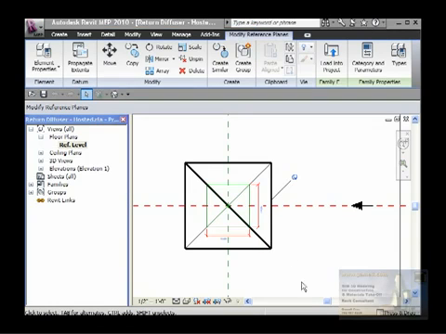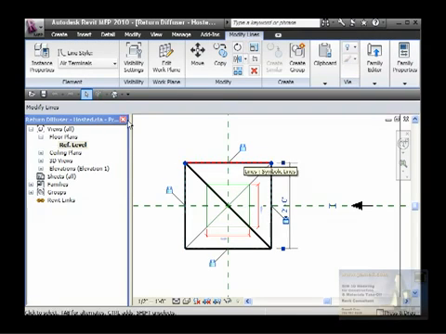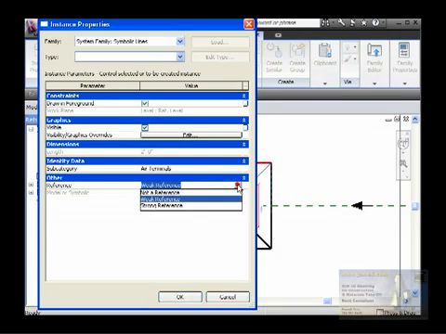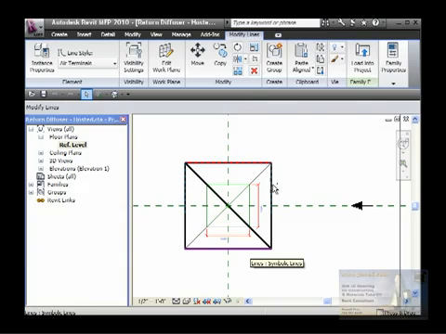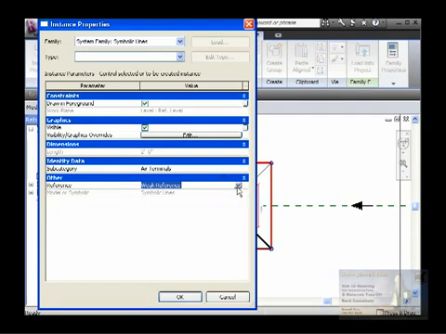Okay, so this symbolic line, I will make it a strong reference. That means it will snap. So I could select 4 of them, properties, and instead of weak reference, it's strong.